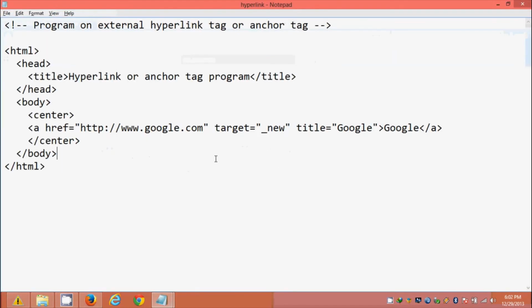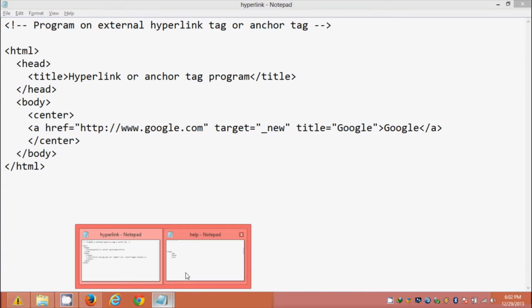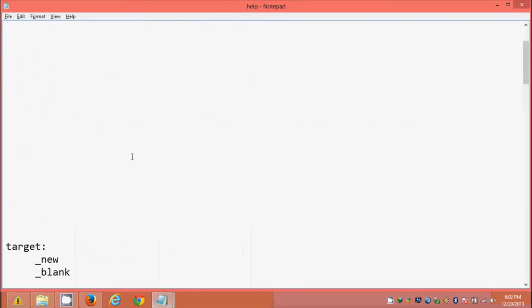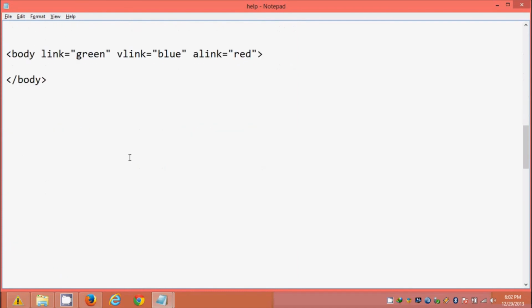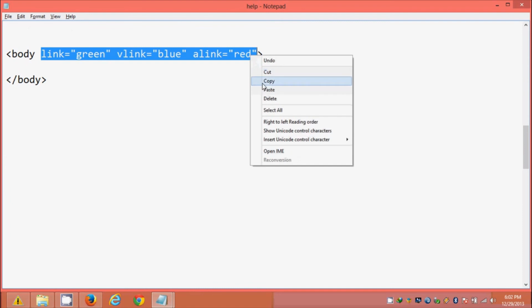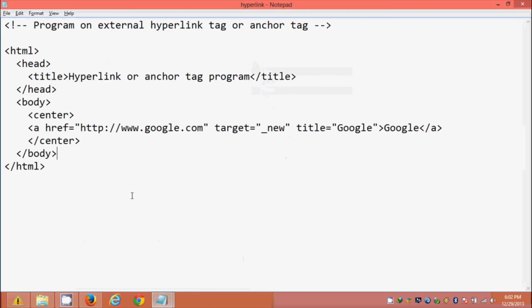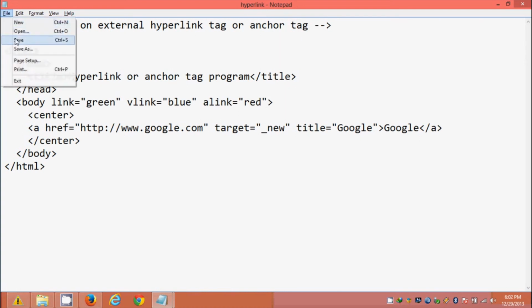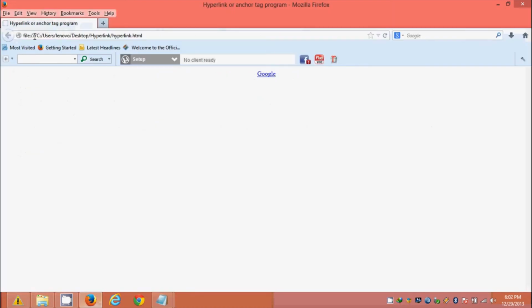Okay, right. Now I just want to change the colors. Yes, now copy it, go to hyperlink and place the code beside the body. Now save it, open it in the browser and refresh it. Now see, it is in green color. This is in green color now.